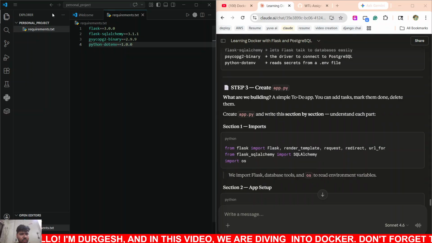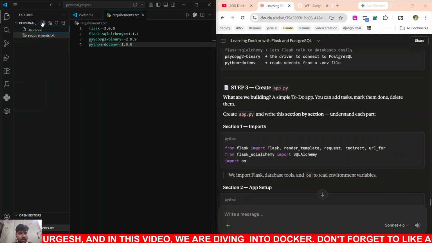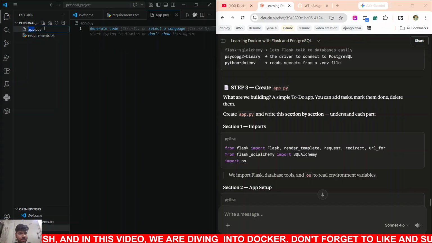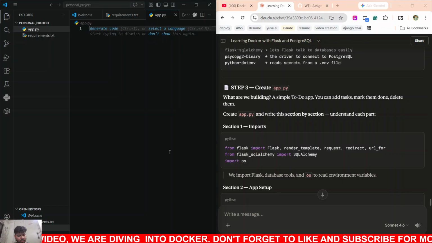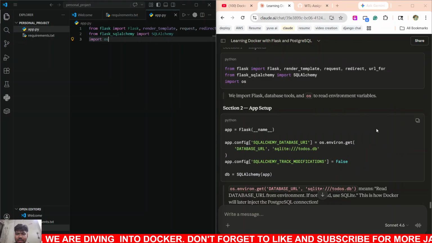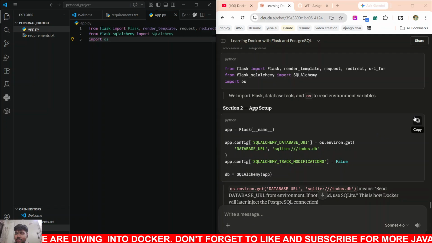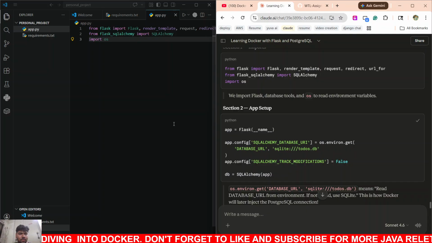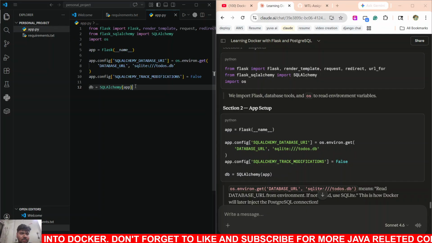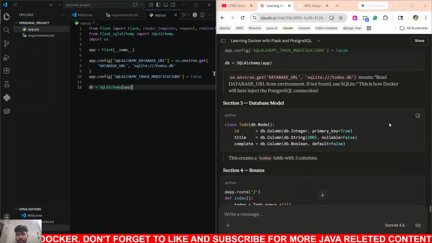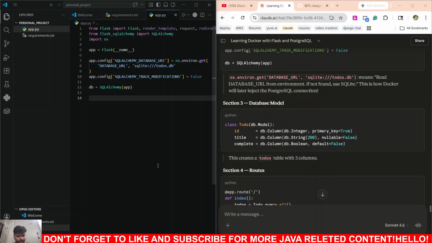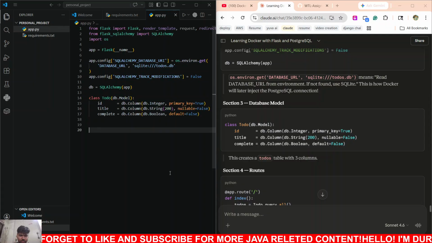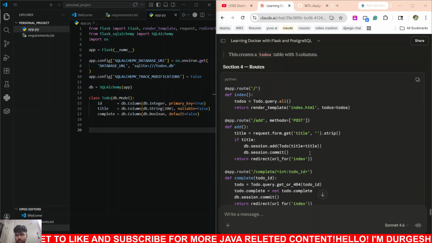After that, we have a very important file, that is app.py. So we have to import these things. It gives me very simple things. After that, a database model is also given, and after that, the routes. Yeah, routes is here.